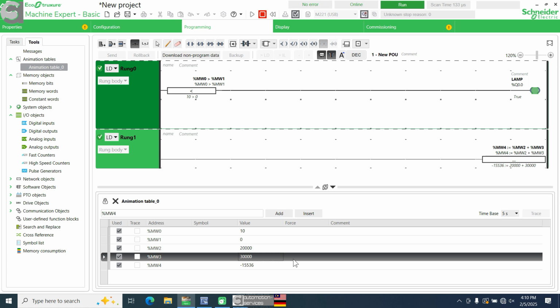Right. It's supposed to be 50,000, but it shows negative. Why? Because MW means 16 bit. Okay, I erase it. So this one is easy to understand.